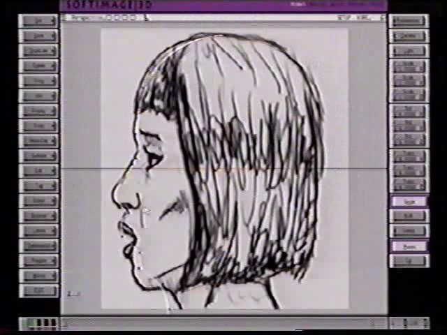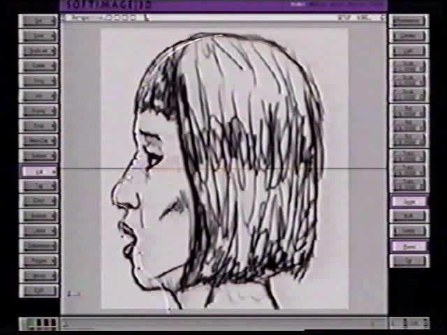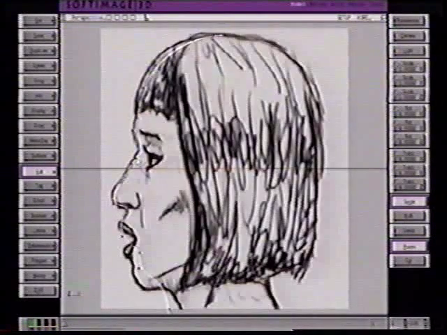Now when I go back and start pulling points, you'll notice though the picture goes away, my guide still stays, and I can use that in addition to the picture.